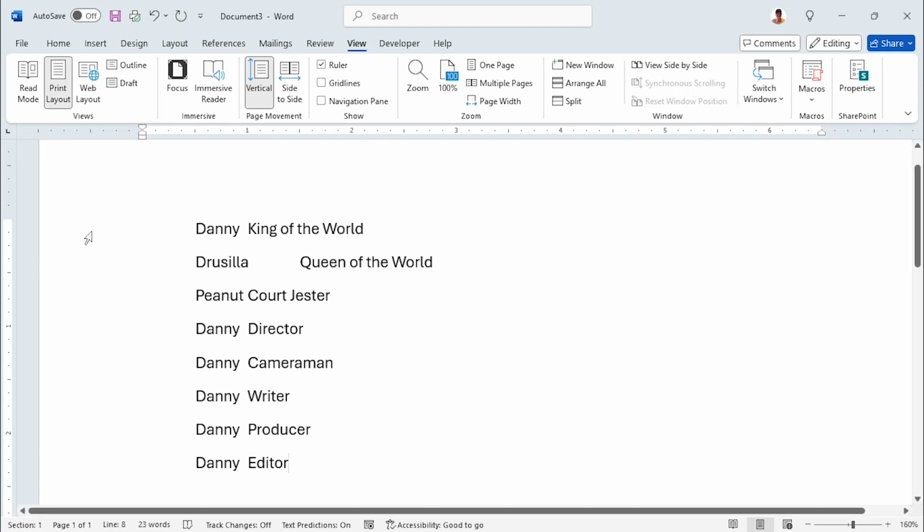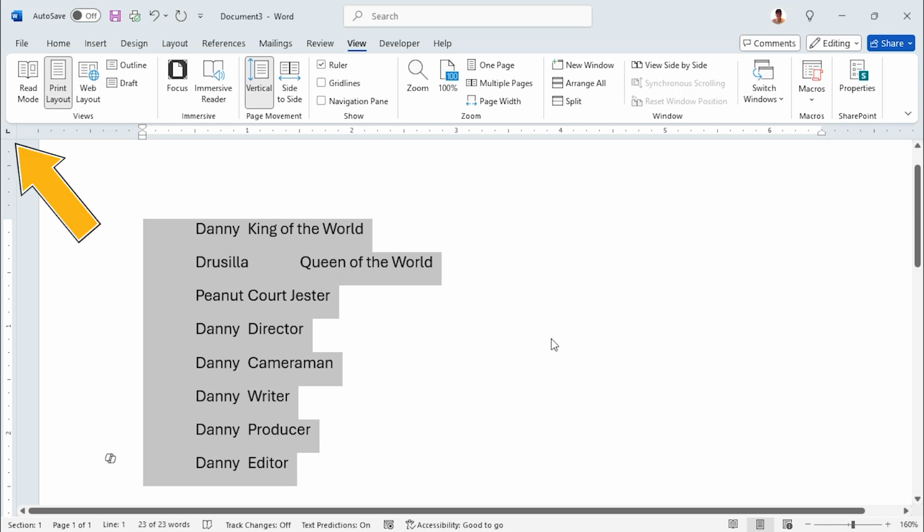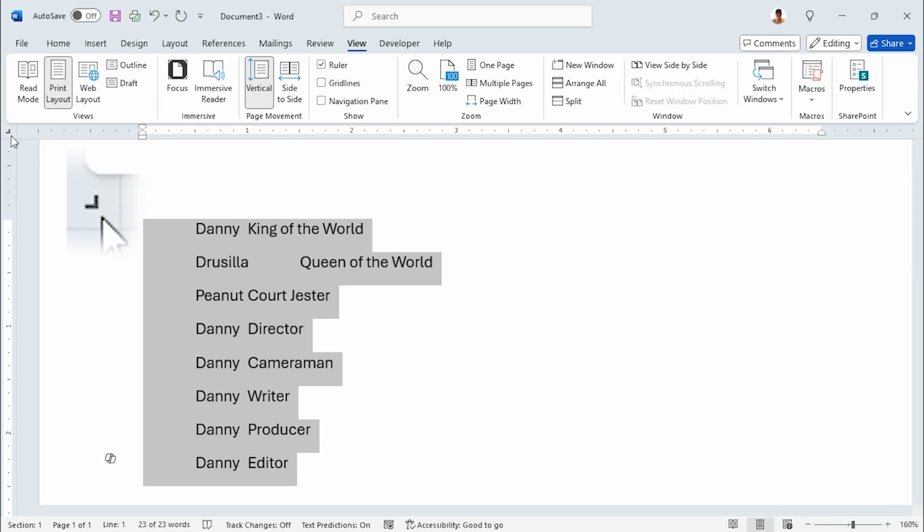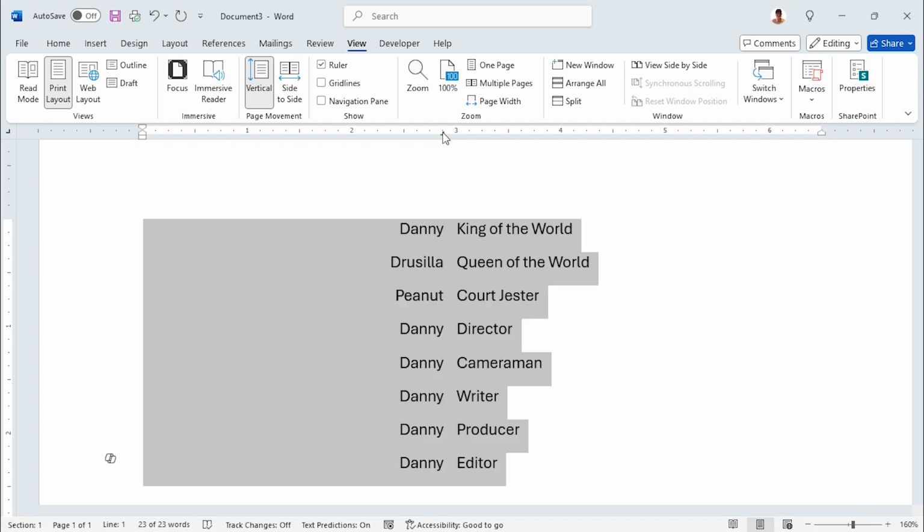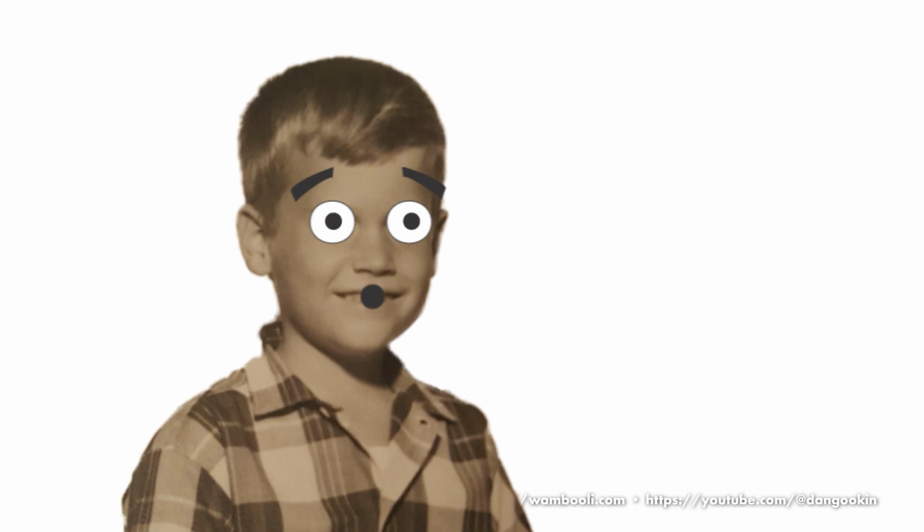Start by selecting the list, every line. On the far left, click the tab well until a right tab stop shows up. This is the right tab stop, kind of a backwards L. Set this tab stop somewhere near the center of the page. Click here, and you see everything line up. Cool, that looks great. But we're not done.